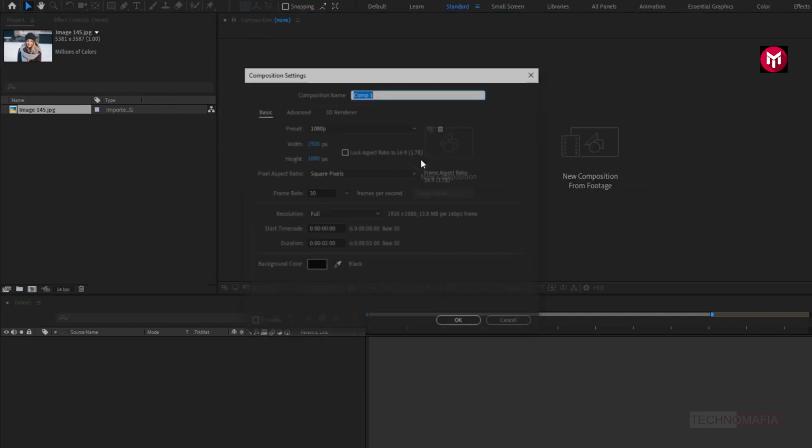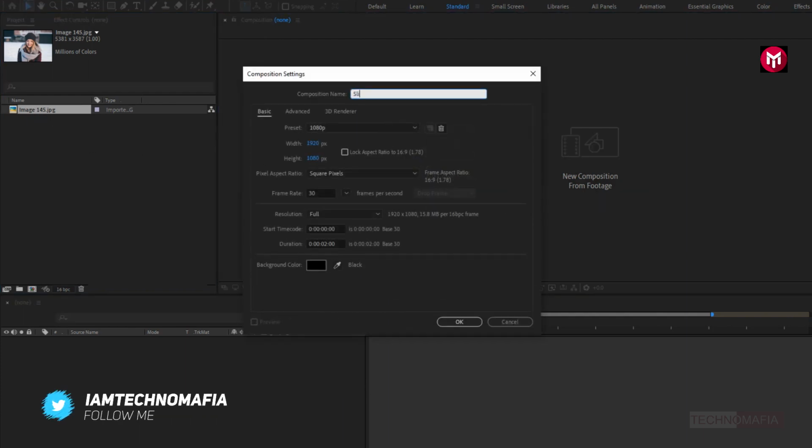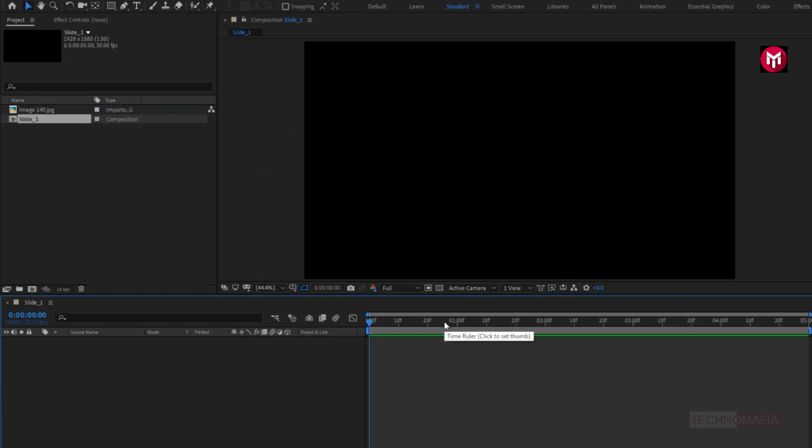Create a new composition. Name it as slide 1. As usual, set width and height to 1920 by 1080 pixels. Make sure frame rate is set to 30 frames per second. Here we will set time duration to 5 seconds. Perfect.